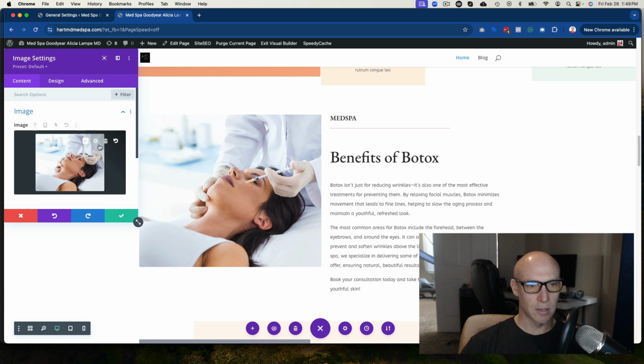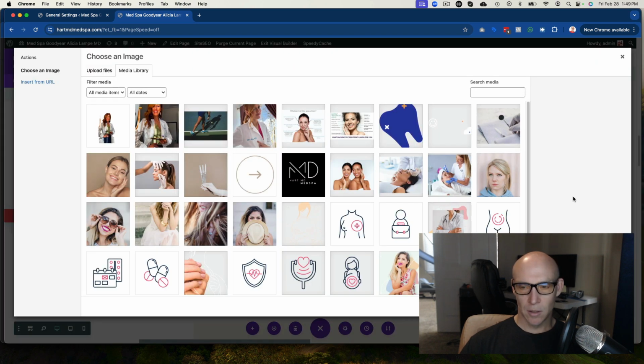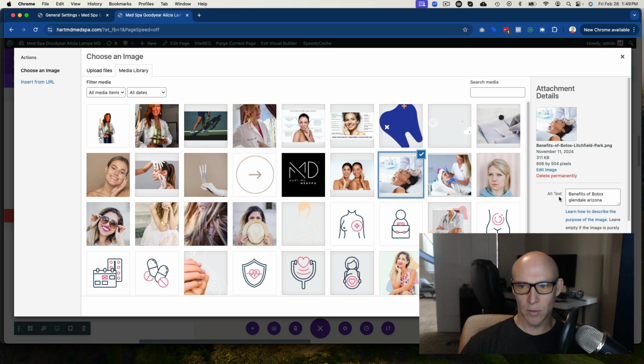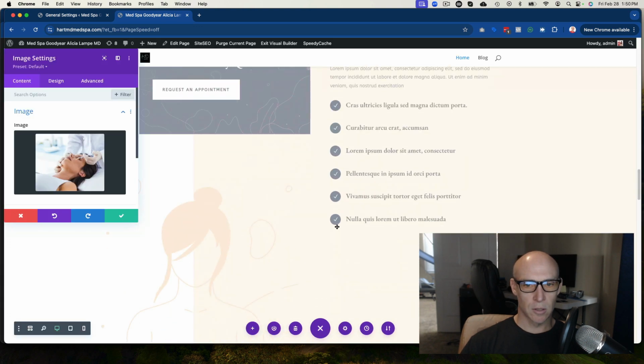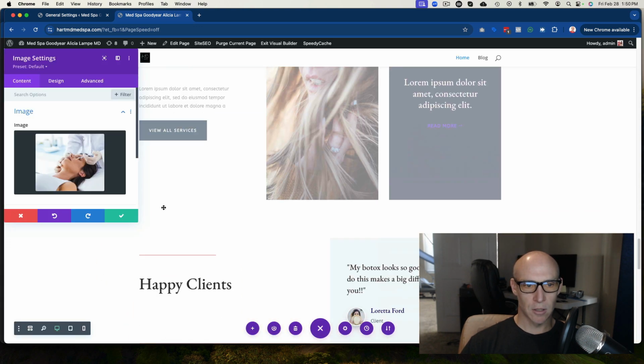This one, let's check this image here. Where is it? Which one was it? This one, right? So you can see here, Goodyear. And if it's Botox, I'll change that again. Goodyear. Okay, cool. Upload. So that looks good. These are hidden.